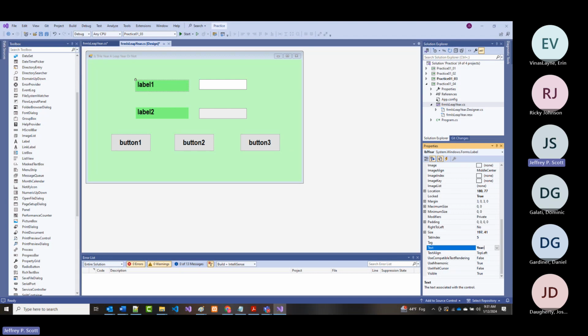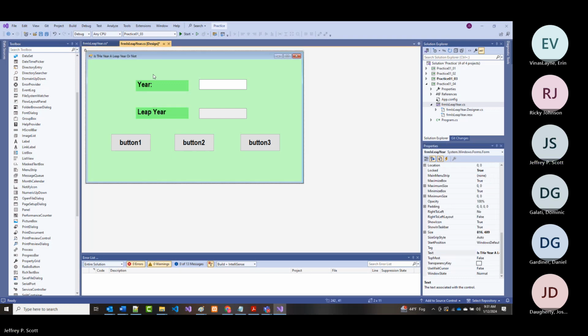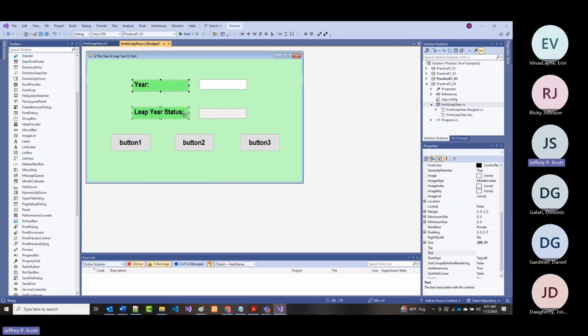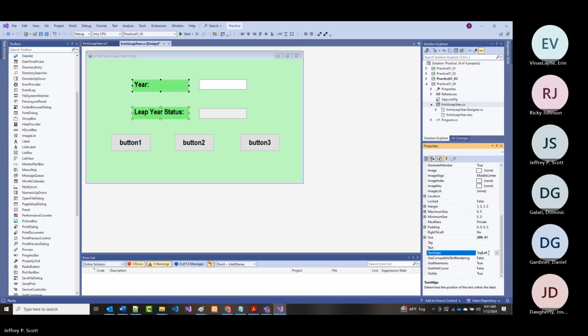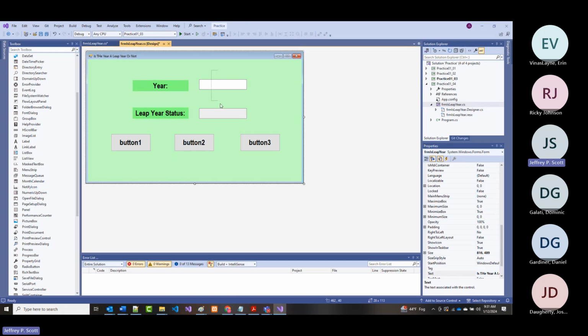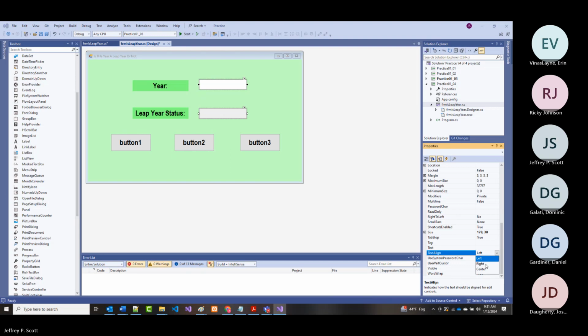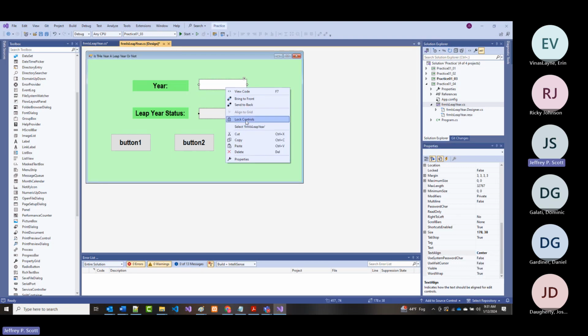And it'll say year. We'll worry about centering everything in a bit. And this will be changes to leap year status. It's a little bit too big. There we go. So I'll center these, and I'll center these. Go back and relock this.